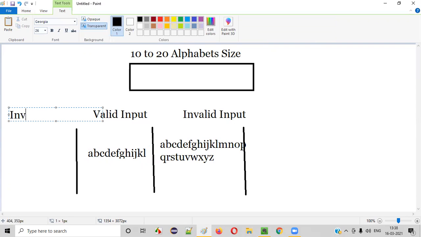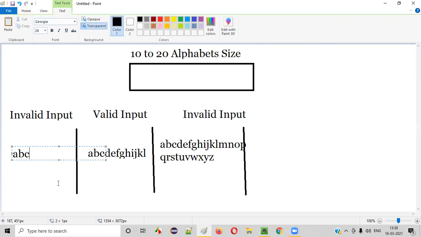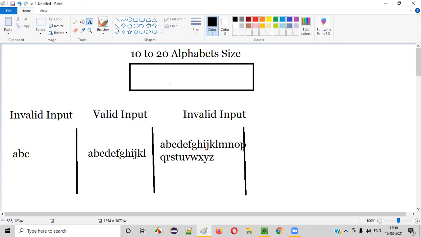Another invalid input is one whose size is less than 10, maybe 3, guys, ABC. When you enter ABC into this text box field, it will not accept the ABC, because the size of the text that you are entering is less than 10. So like this, we got 3 inputs, guys.